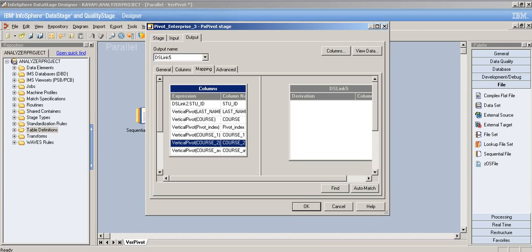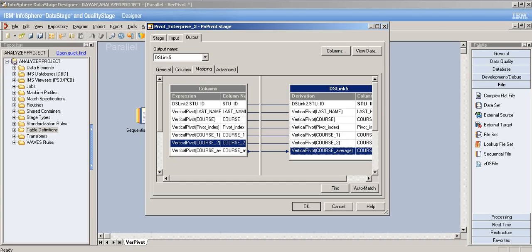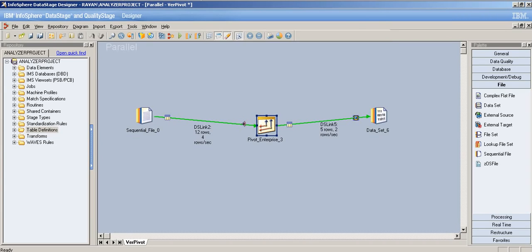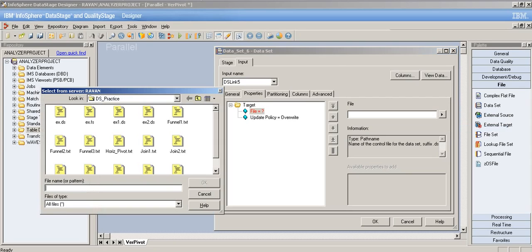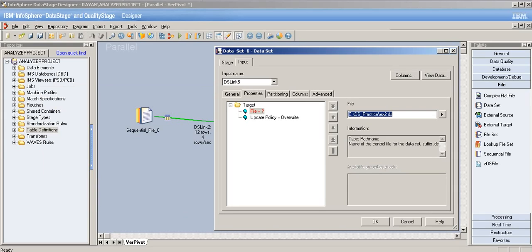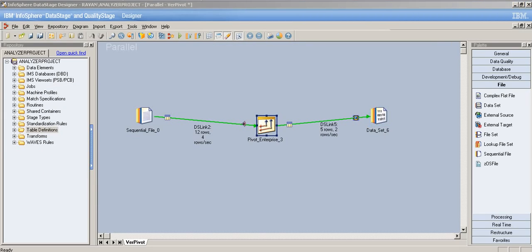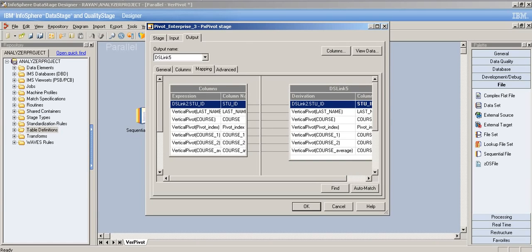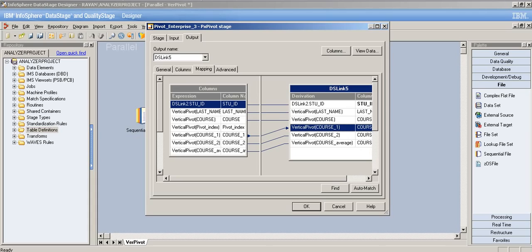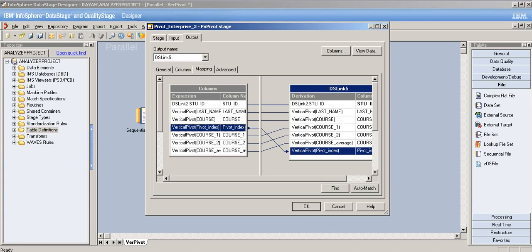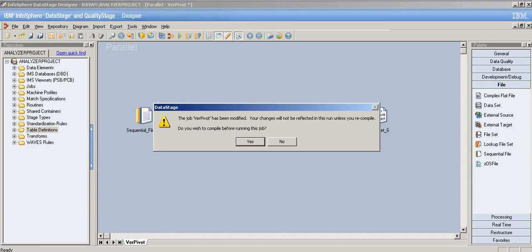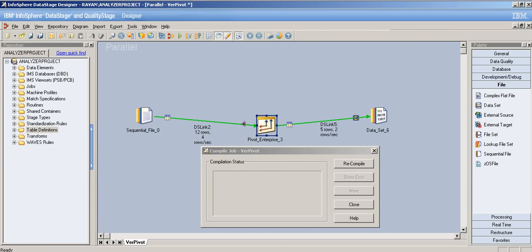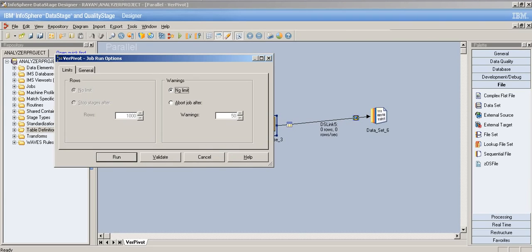And now let me just map the columns. Okay, so I mapped, and that's pretty much it. Average is also added to my output. Now let me browse for a file and name it ex2 or something. Now let me order the output. I don't want pivot index in the middle, I just want it last. It doesn't matter, but I want course 1, course 2 all together, so it would be easy for us to analyze. Now let's run this job and see how it runs.